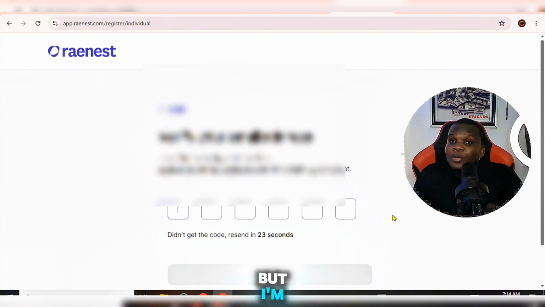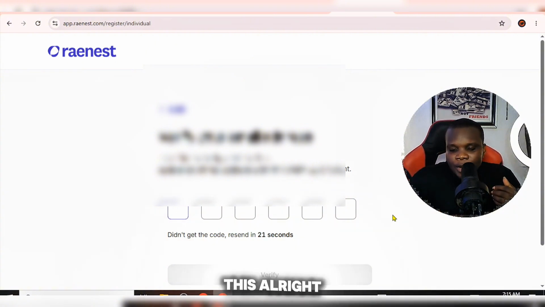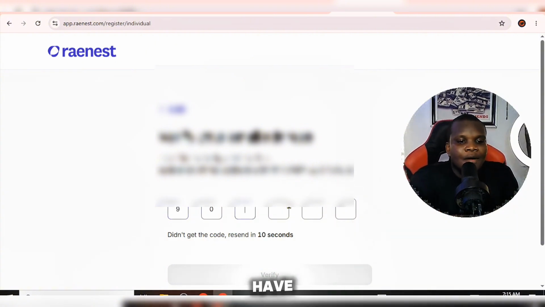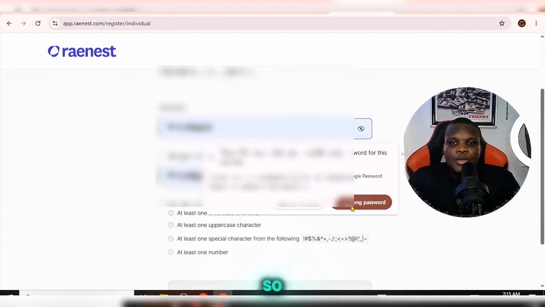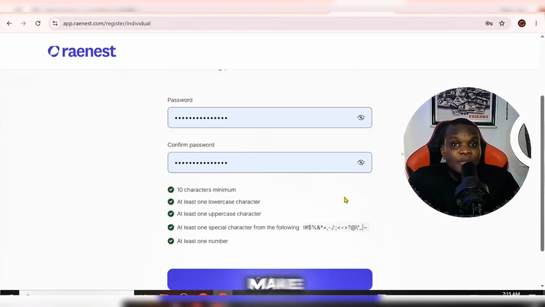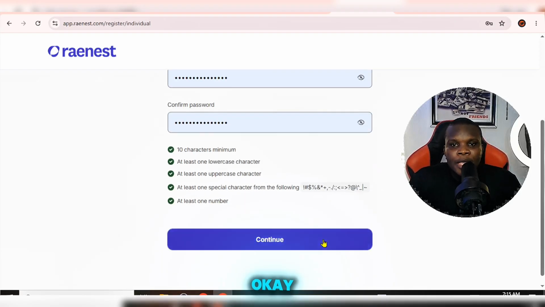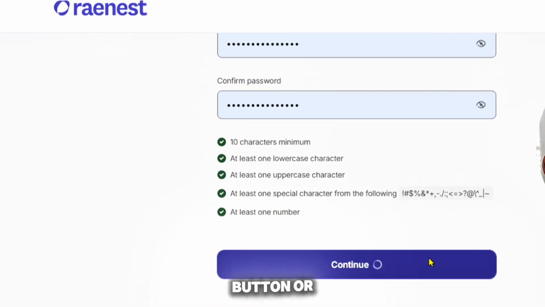I already have an account, but I'm going to be showing you how to create this, all right? We have the 90, we have 28, and we have 61, all right? So once you have that in place, put in your password, okay? Google recommended a strong password, so I'm going to be using Google's suggestion. You have to make sure you save this password somewhere so you can actually be using it to log into your account, okay? Then click on the OK button or continue button.